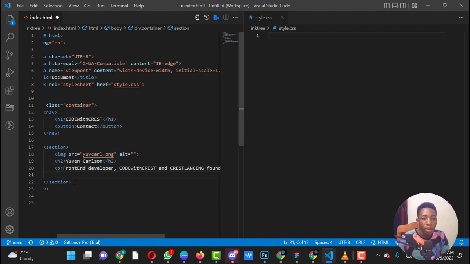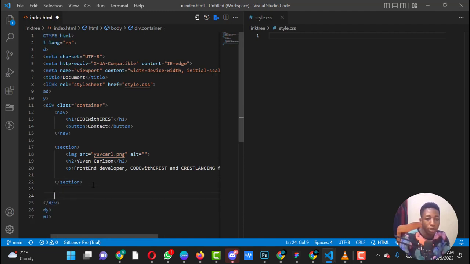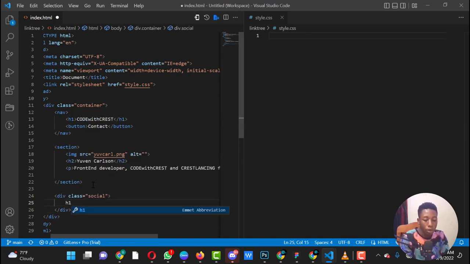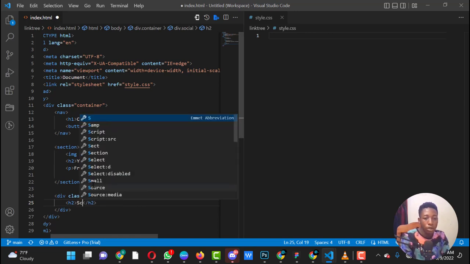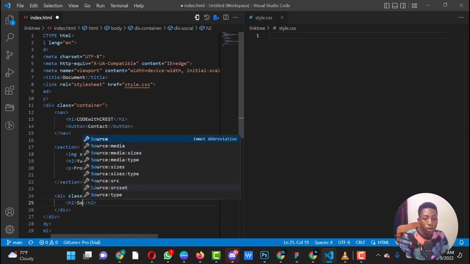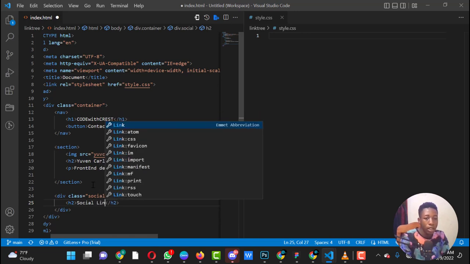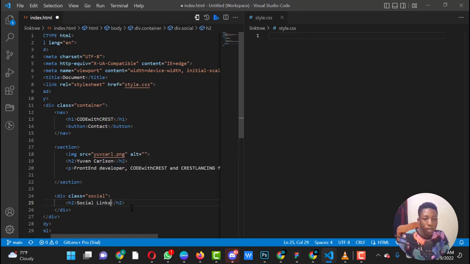From there, after this section we have another section which is called the social. So I can just decide to create a class called .social, and in this class I want to add an h1, or let me say h2 tag, and this h2 tag should just be something like social links. So the next thing we want to do is to create a div item of the same, so they will be the same.